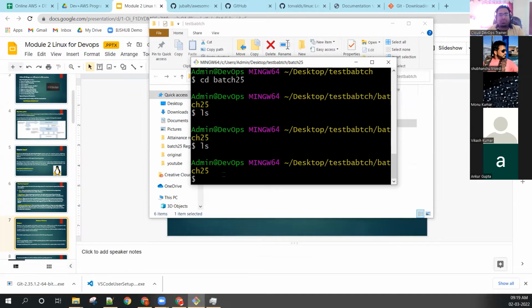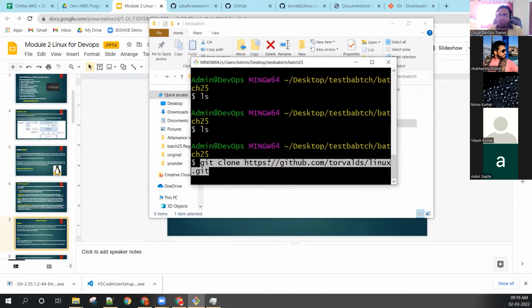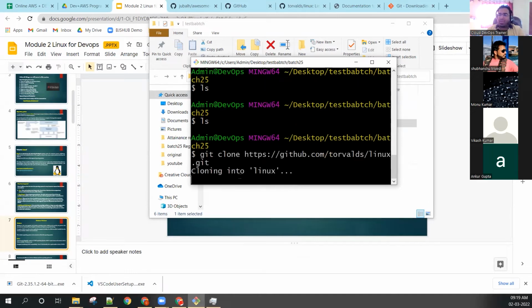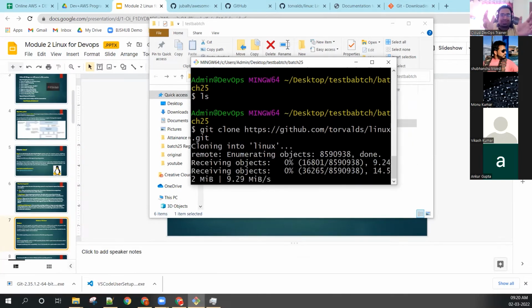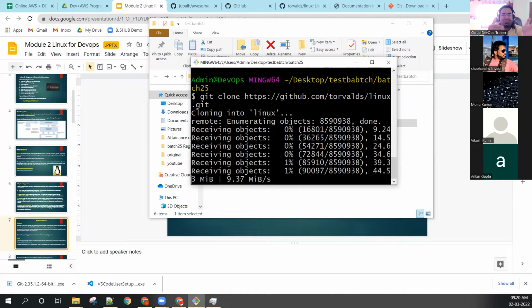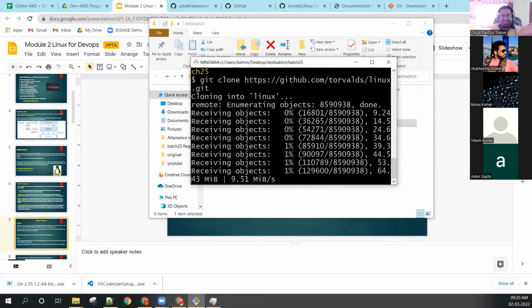How can I download the complete code? I can download it with the command git clone and the URL of Linux, and as soon as I press enter, the code of Linux will be downloaded in my machine. But what will I do with the code? I need an exe file or ISO file to install it. Yes or no?